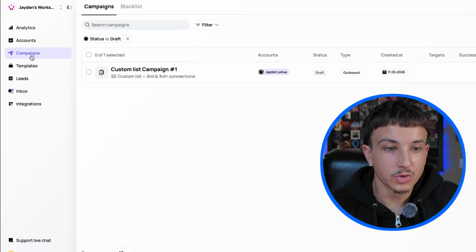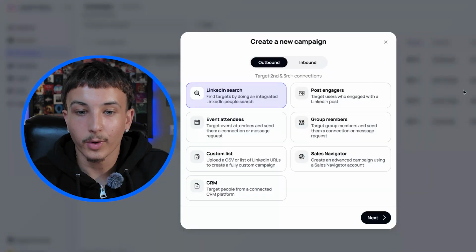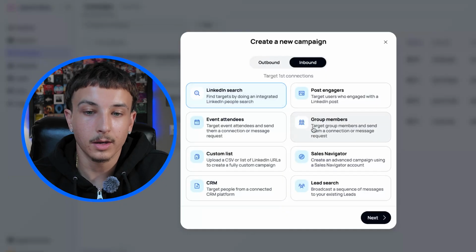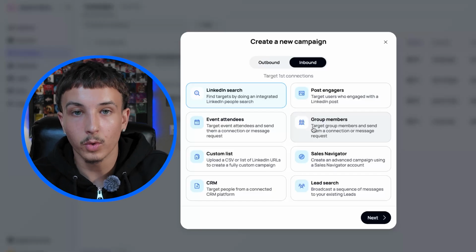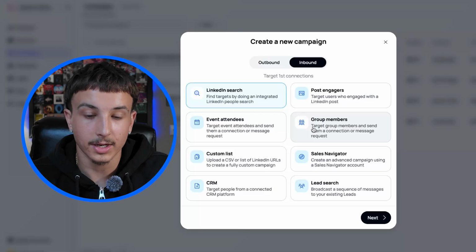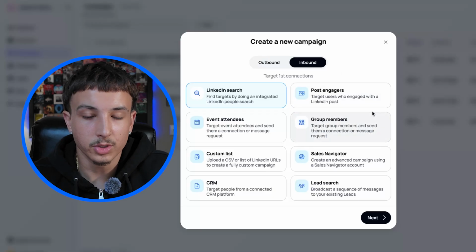Now we're actually going to show you how to set up a campaign. To set up a campaign, all you want to do is go to the campaign tab here. You're going to click campaigns, then click create a campaign. The good thing about AimFox is you could do either an outbound campaign or an inbound campaign. An inbound campaign would be something like targeting people who are already connected with you. If you want to send a blast out to all of your connections, this is what you would use that for.